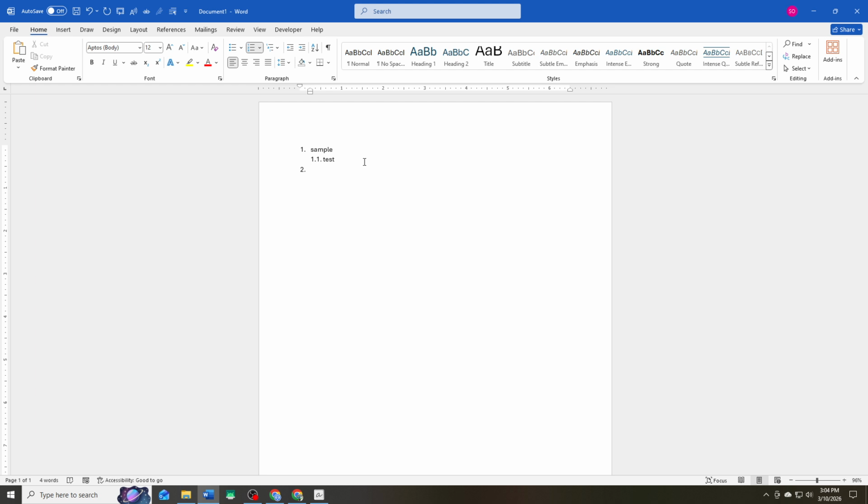Another way to control levels is by using the Increase Indent and Decrease Indent buttons in the Paragraph group on the Home tab. These buttons allow you to easily move list items between levels without using the keyboard. Multi-level lists are especially useful when creating outlines. For instance, you might have a main heading as Level 1, supporting points as Level 2, and detailed explanations as Level 3. This structure helps readers follow the information more easily and keeps your document organized.